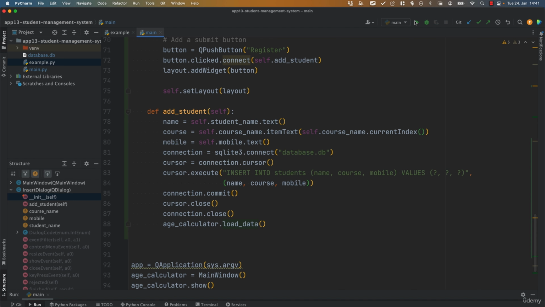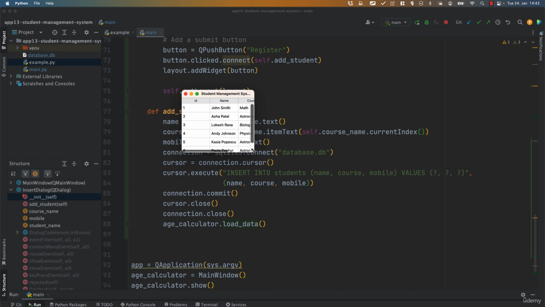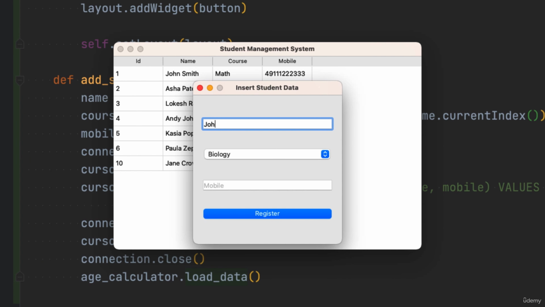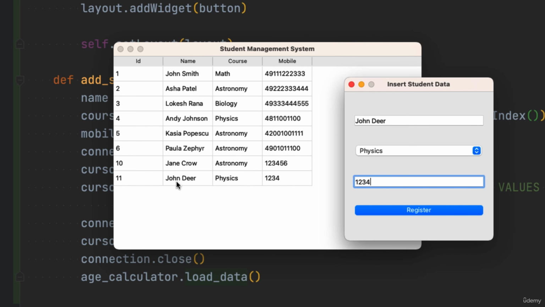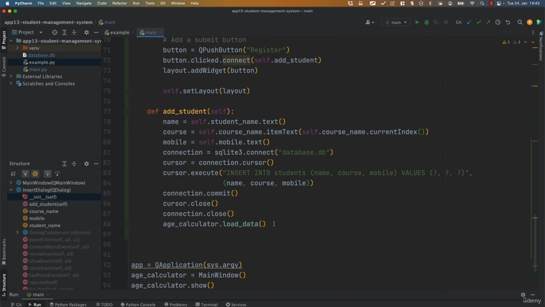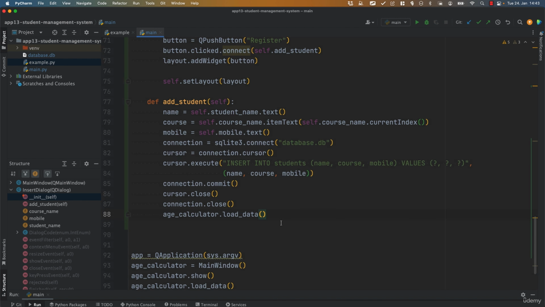So run the program again, expand the window, file, add student, John Deere, physics, 1 2 3 4, press on register, and you'll see that John Deere was added instantly to the database table. So that load method is working fine. So we can close this. There is room for improvement, of course, but we can call this functionality completed for now.